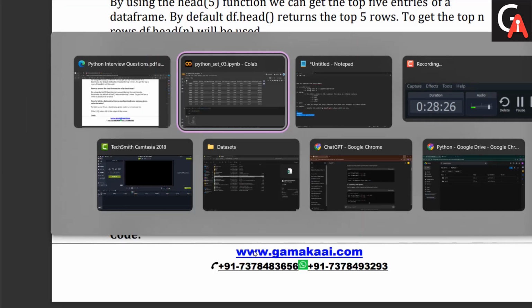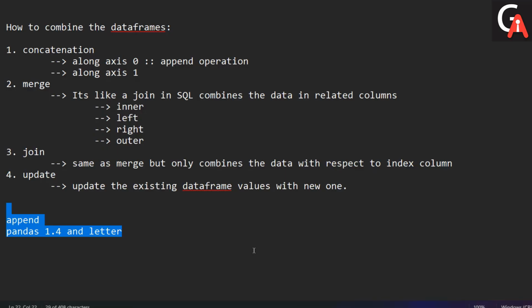Let me just go here and erase this stuff right now. Fetching a sub part from the data frame. How can I do that? So let me just go. We have two methods.